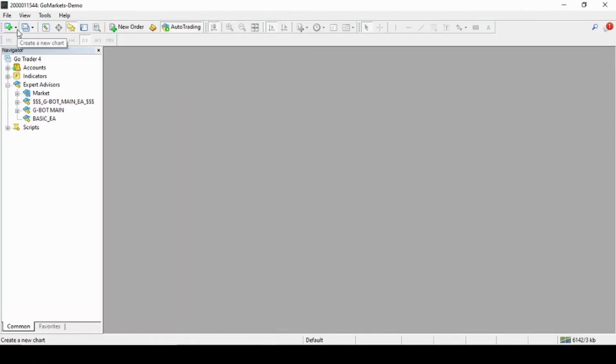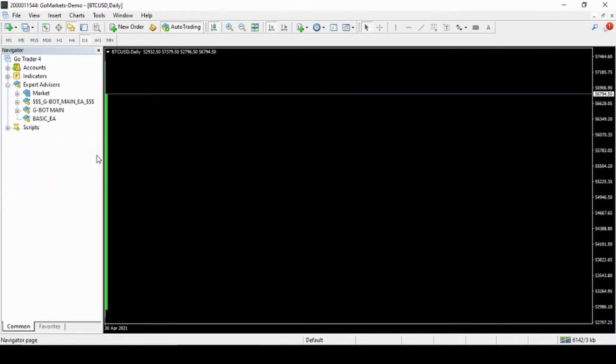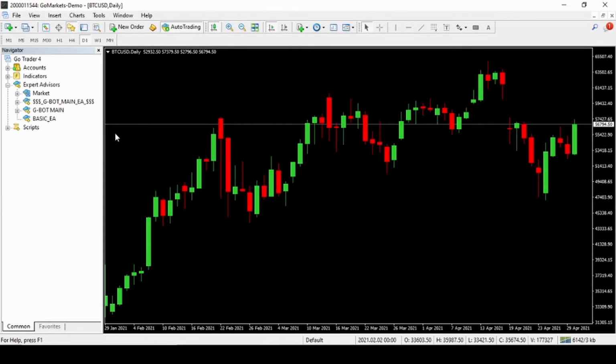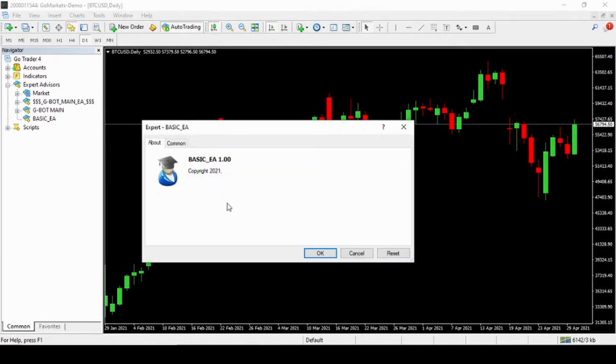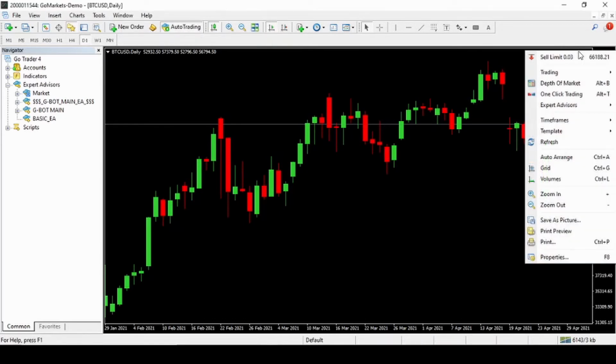Come up here and click this little button that says create new chart. You can pick any chart you would like. Once you have a chart, go over to your basic EA, click and drag it onto the screen. This window will appear, which is the properties of the Expert Advisor. Just press OK, and there it is. Your EA is running on this chart. You can tell by the little smiley face. Just make sure you've got auto trade turned on. Now with that running, we can remove the EA by right clicking, coming down to Expert Advisor, remove.